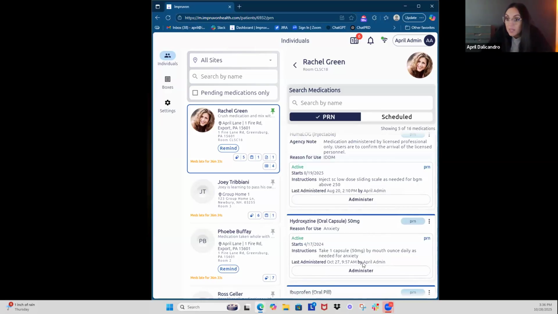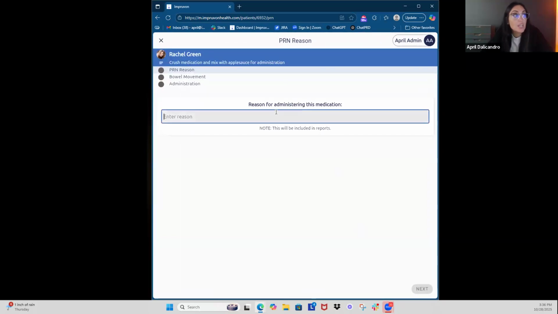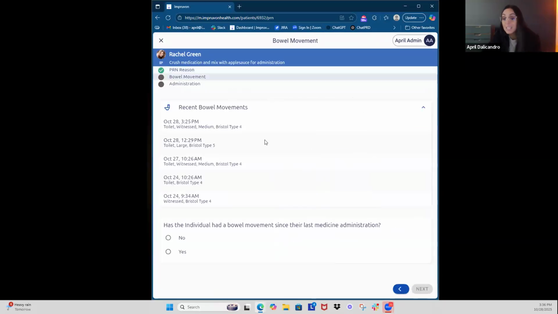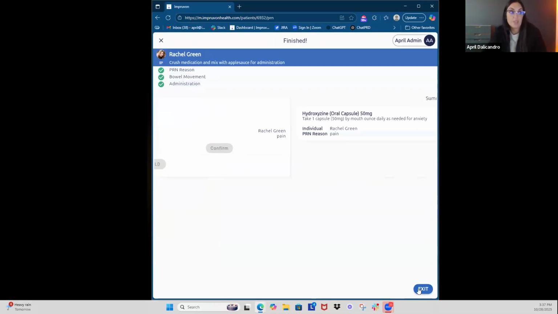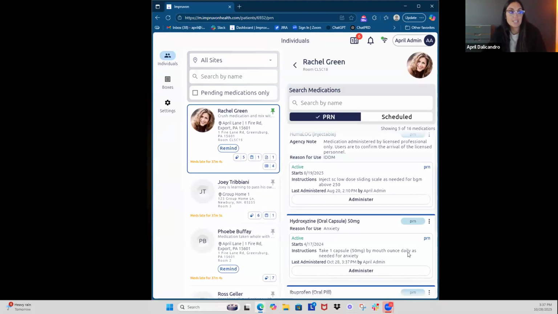If I need to document PRN, I can simply come and hit administer. It's going to ask me the reason that I want to administer the medicine. I'm just going to go ahead and hit pain for this one. It asks me about BM documentation again. I will say no. And then I can confirm and complete my med pass. If it's stored in the med box, it's going to tell you which drawer, ultimately having to access the med box prior to getting that medication. And we'll hit finish and exit.